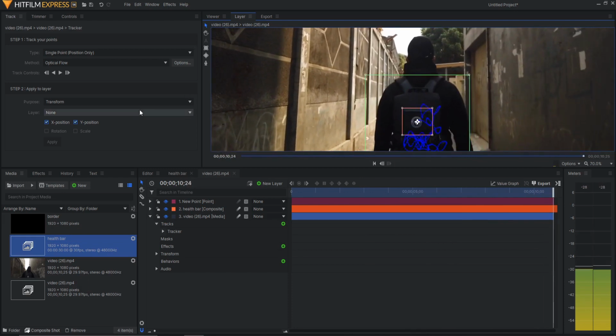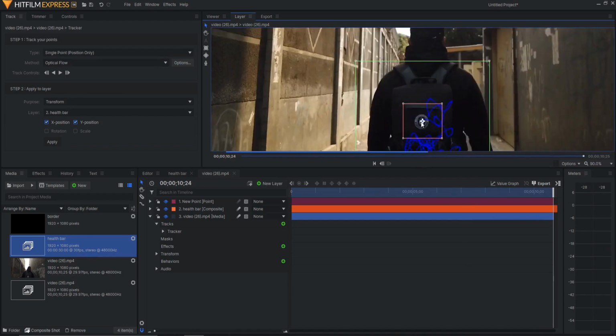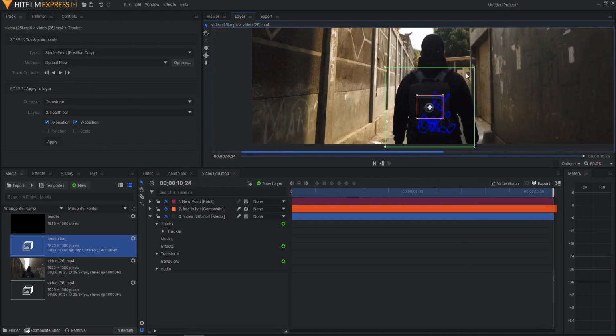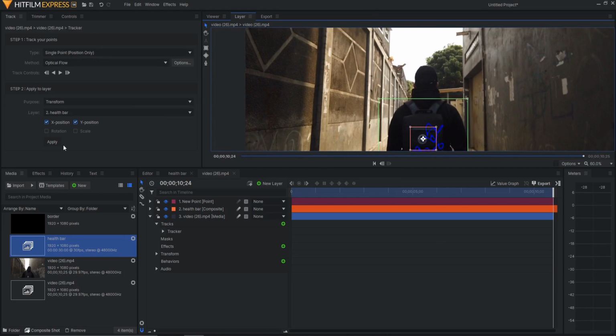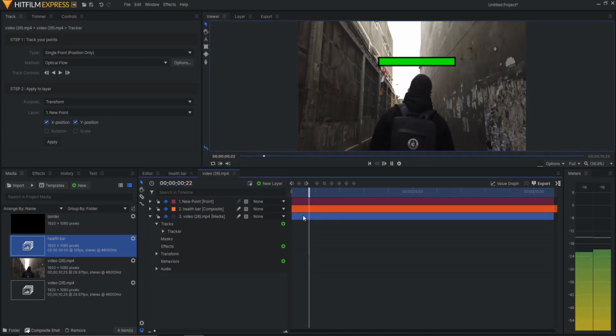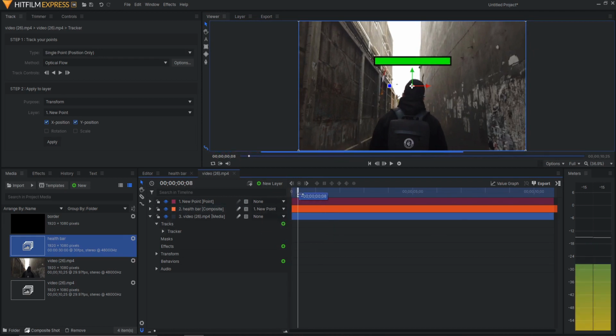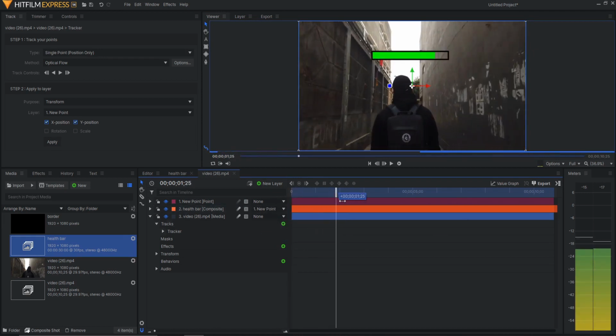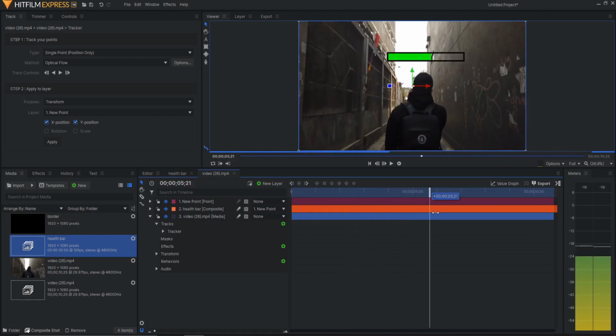And there you go. That's a nice track. You could also use double point if you have two different locations, but single point for this example would be nice. And I'm just going to go to new point and apply that. Go to the viewer panel, and there you go. Oh wait, I forgot to parent it to the new point so that it would follow. So as you can see, it would follow.